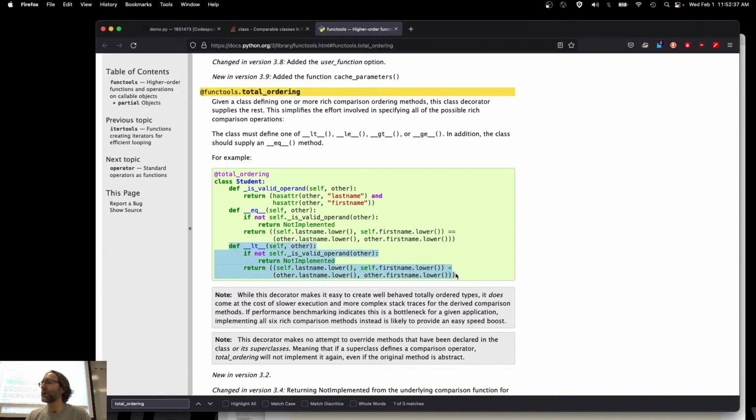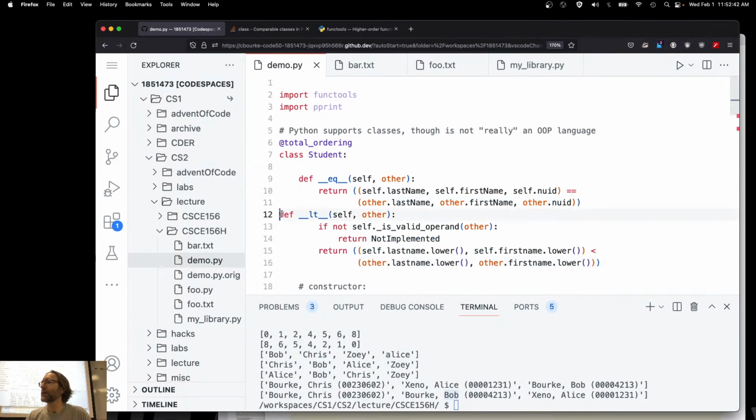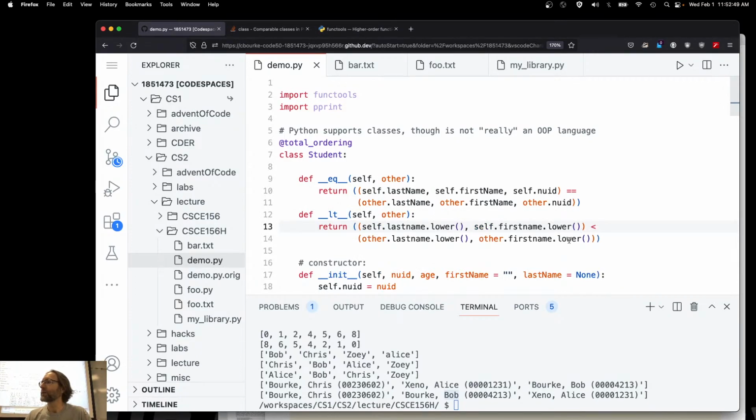What does less than look like? I'm going to steal this as well. I'm going to get myself in trouble by cutting and pasting a lot of stuff, I think. There we go. So, what is that syntax? Same exact as before, but what do I do now instead of equals? Less than. Right? So compare their last name, and it's ordered. Tuples are ordered. There's the first element, the second element, the third element. So last name, then first name. If those 2 things are the same thing, then it goes to the NUID.